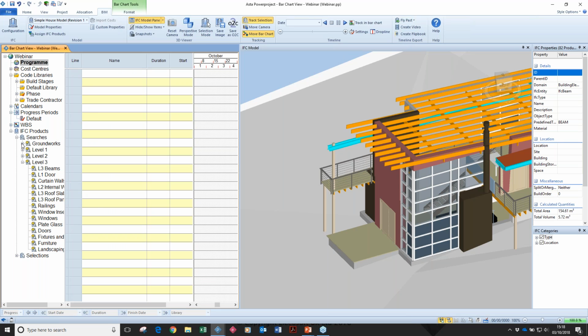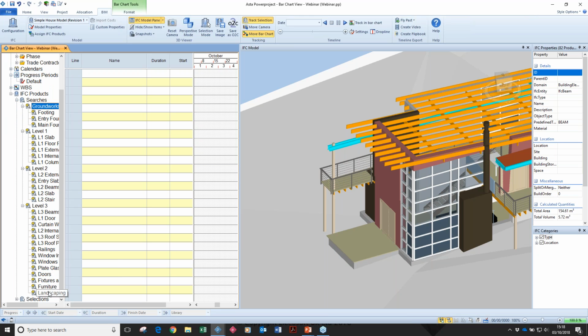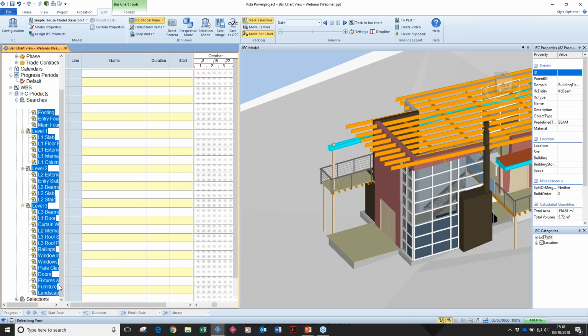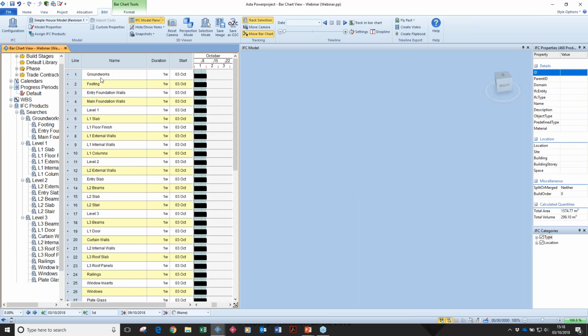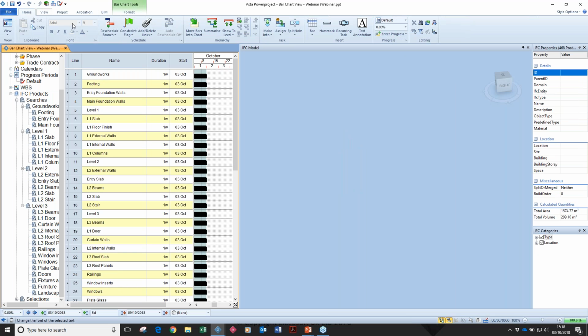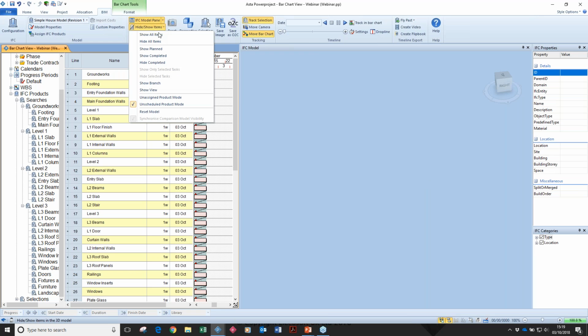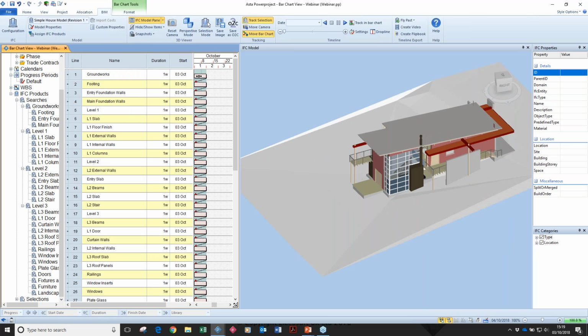And then to link all this up to the Gantt chart, what I'm simply going to do is choose all of my searches, right-click, create task, and Powerproject is going to go through and create one task for every single item in my search. And there's now nothing shown on screen in the 3D view because everything matches my search criteria. So let me turn that back on again so we still have our model. And you'll see that everything now links to a task.